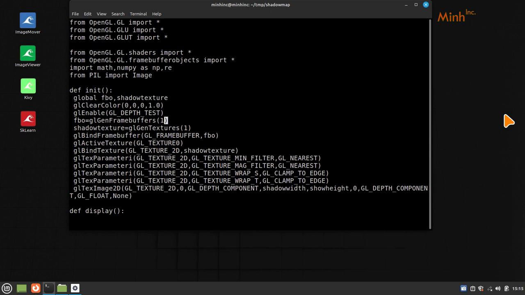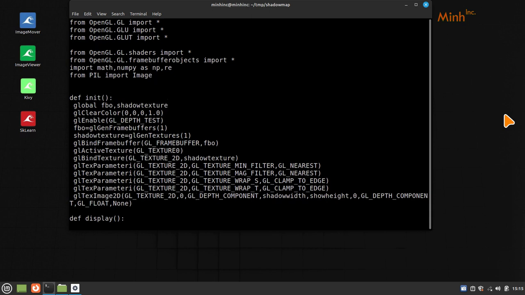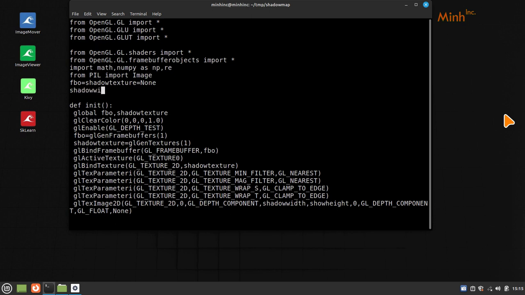Okay, so shadow width and shadow height, we'll make 256. So FBO, shadow texture equal to None, shadow width, shadow height, 0, GL_DEPTH_COMPONENT.